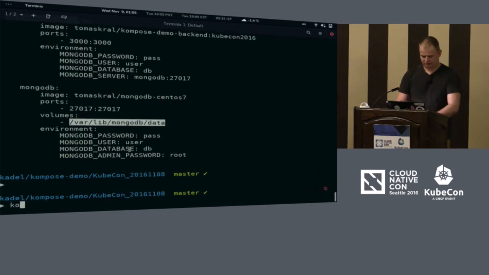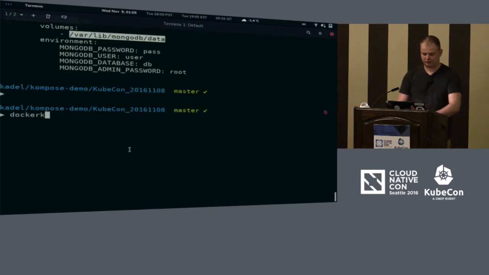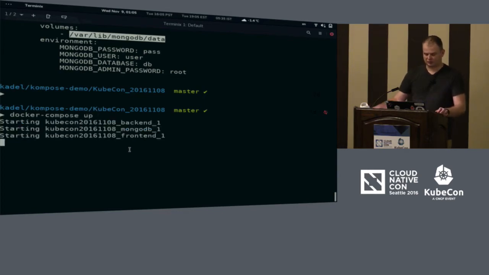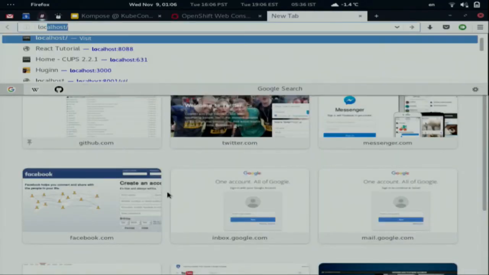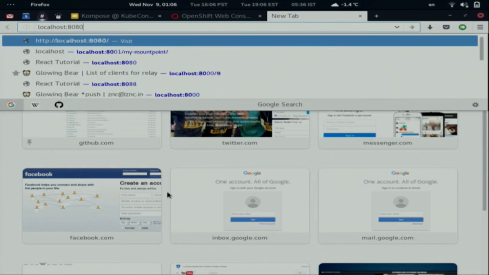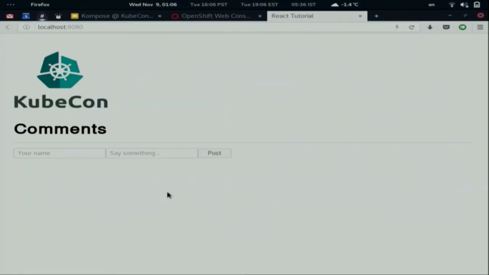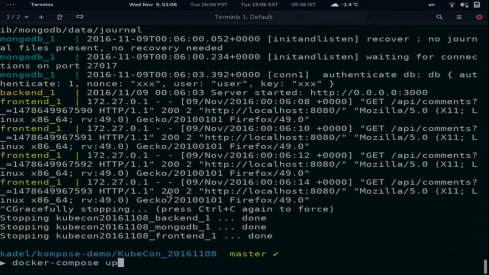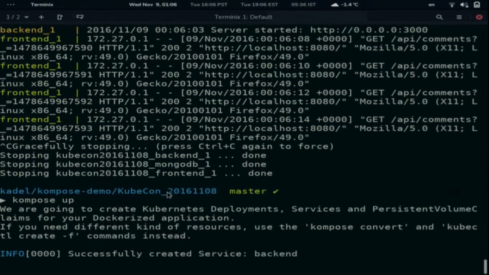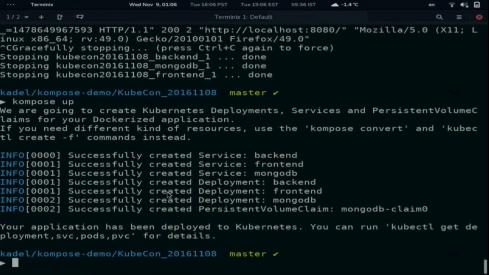First I will show you that this really works even with Docker Compose. I can do docker-compose up, and it will start the whole application. I can open localhost port 8080, and this is my simple guestbook application running on my laptop using just the Docker daemon, nothing more. So I can stop it. Now I don't have to do any modification to the Docker Compose file, I can just do kompose up. Because I'm already connected to a Kubernetes cluster, it will deploy all 3 containers to Kubernetes.